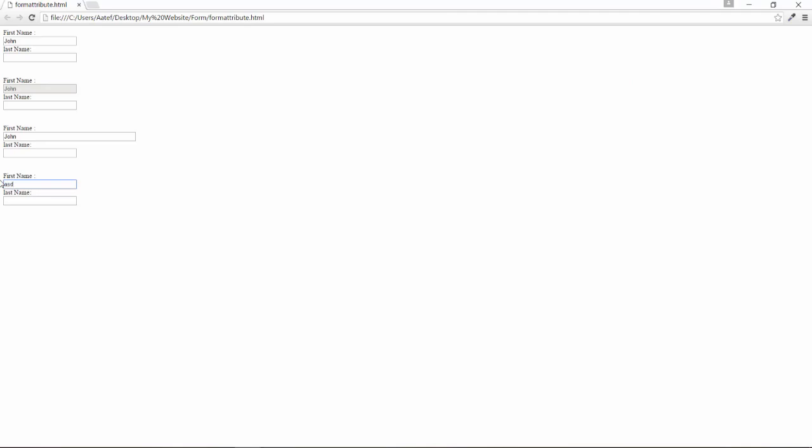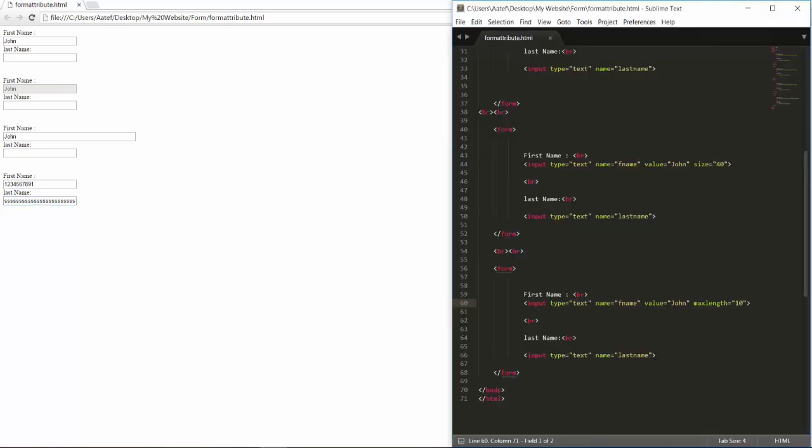1 2 3 4 5 6 7 8 9, and this one is 10. I cannot type more, because I set 10 characters, but in the second input I can type a lot of characters because I don't set maxlength for last name.